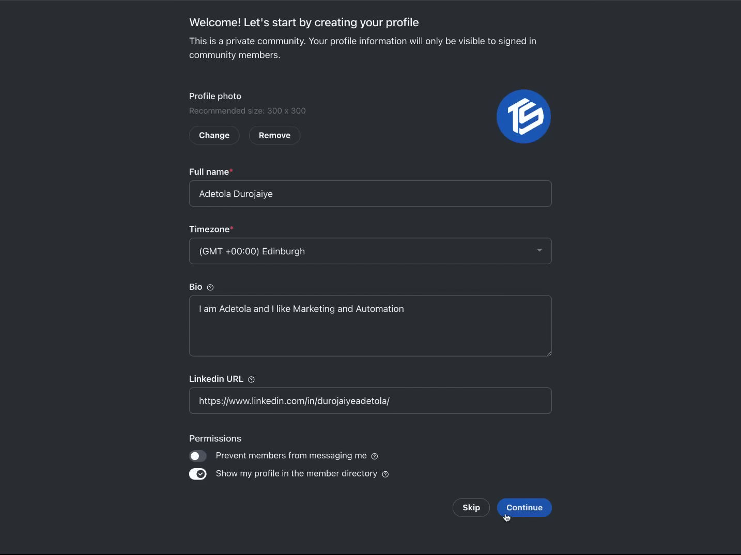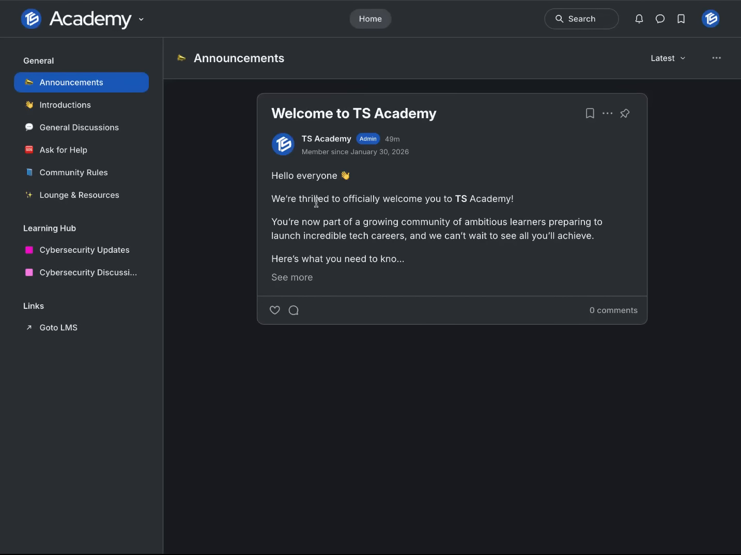And then click continue. You can also skip if you're not ready to upload your profile picture or your bio or your LinkedIn. You can skip this process if you want. So once you're done, continue. And then once you're done, it brings you to this.